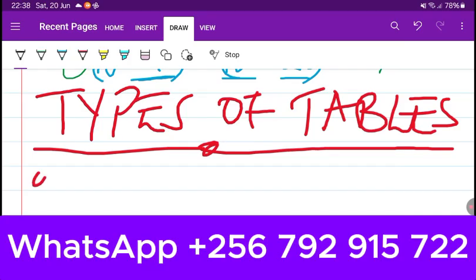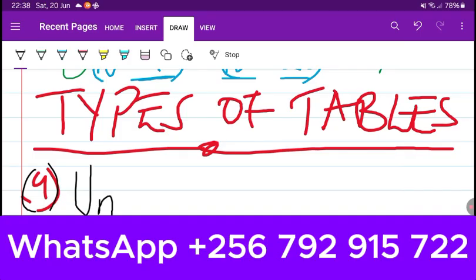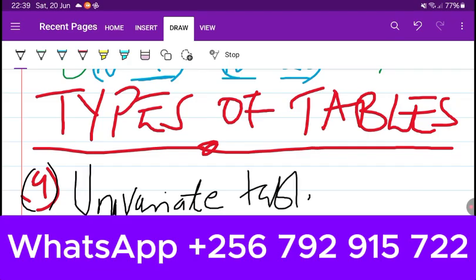So let's start with what we call univariate tables. What are univariate tables? Of course, these univariate tables are just tables that are used to describe the attribute of only one variable.